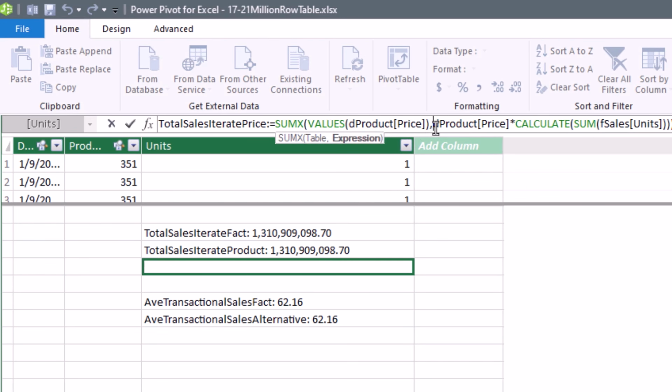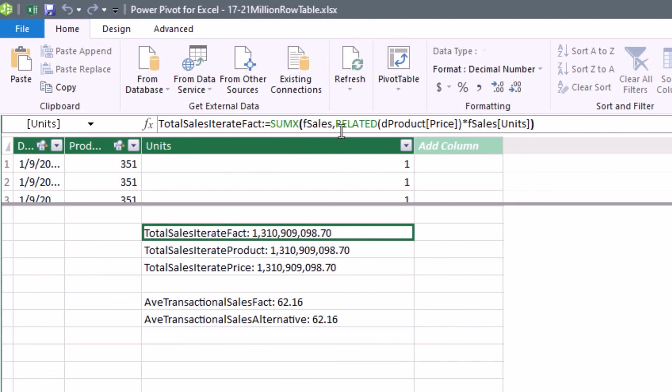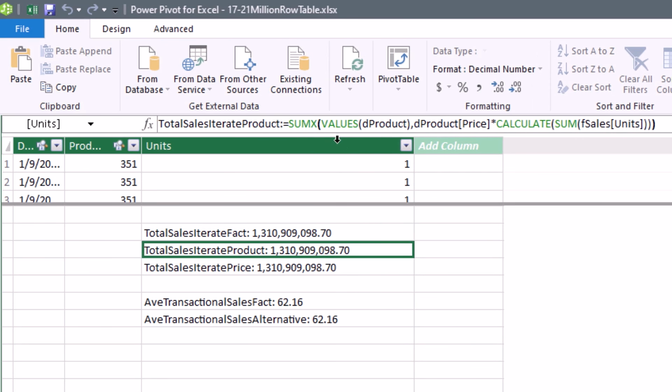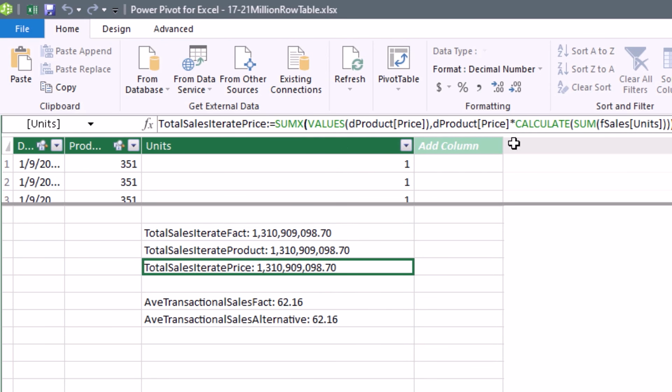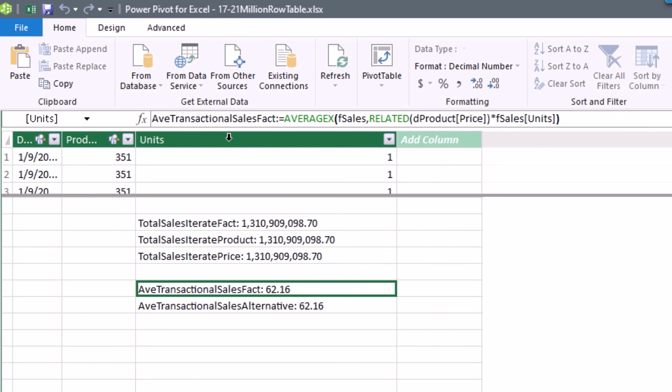We're using a column from within that table, and then we're using context transition to get total units. So when I enter, I get exactly the same answer. 21 million iterations, 637. Now this calculates total sales. And in our next formula, average transactional sales, keep this in mind. Here's average transactional sales iterating over 21 million rows. It's just look up price and then get units from the fact table.